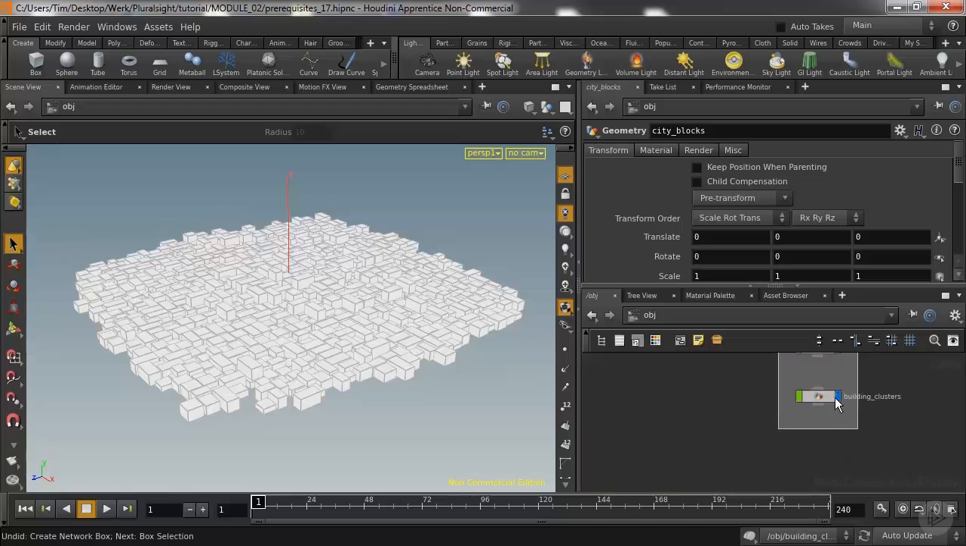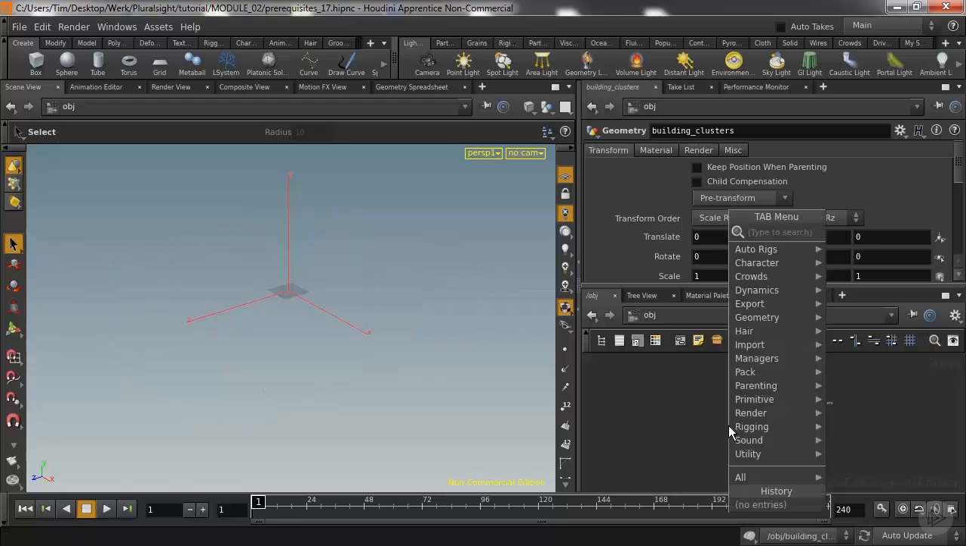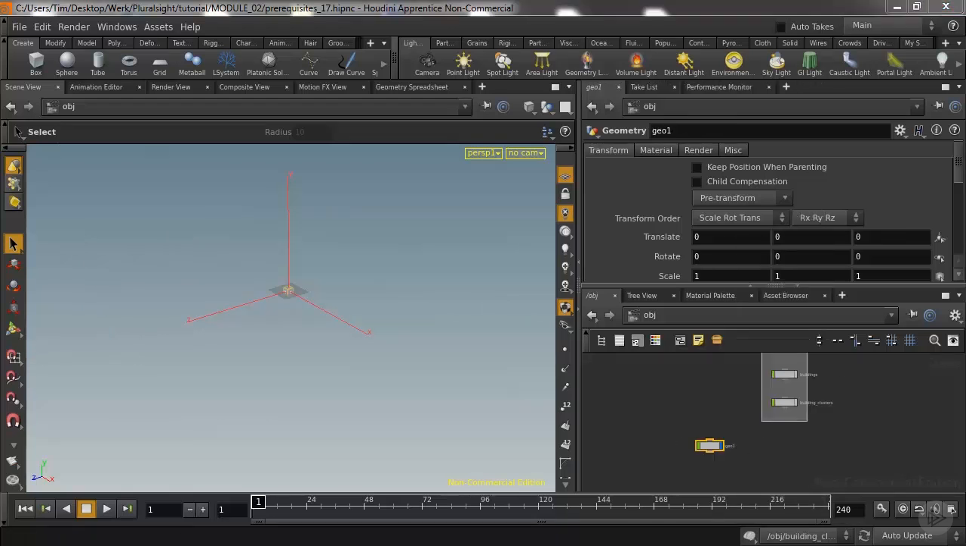Let's turn this building clusters node off and drop down a geometry node. Let's call it cityblock_sim. And in here, we will build our simulation for the city blocks. Before we do that, however, we're going to have to make a few changes to the things we've done before. I've had a look at the material we produced, and a few changes have to be made before we can continue. So let's do that first.